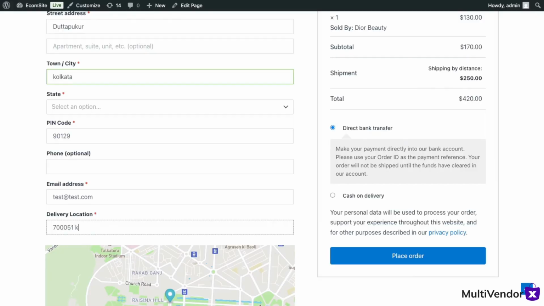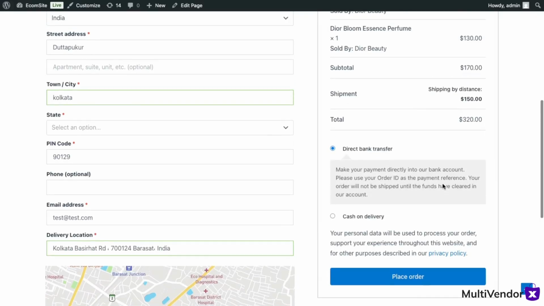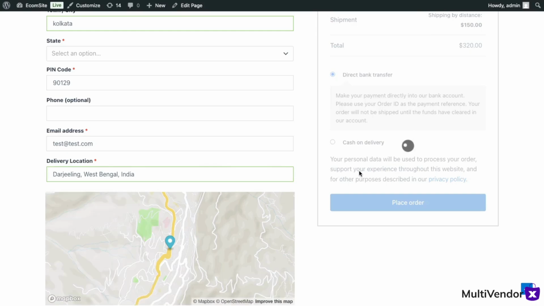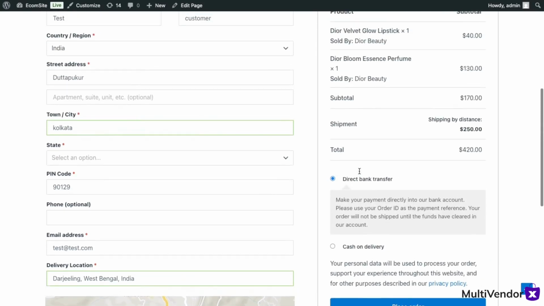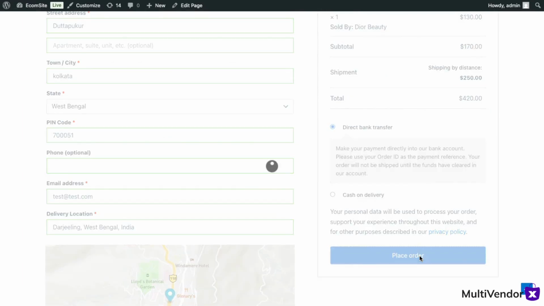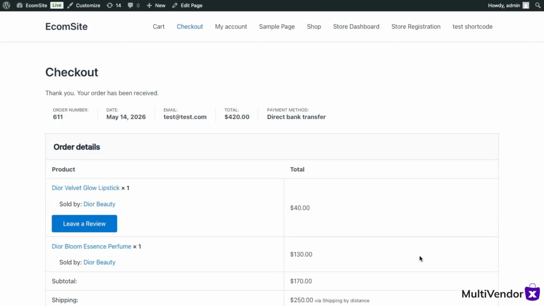For example, if I enter a nearby location within 200 km, the shipping cost is lower. But if I enter a farther location within around 500 km, the shipping cost becomes higher. After entering the correct address and selecting the payment method, click Place Order. And your order is successfully placed.